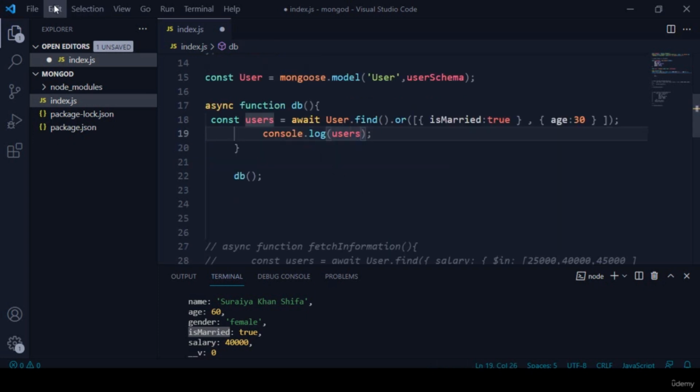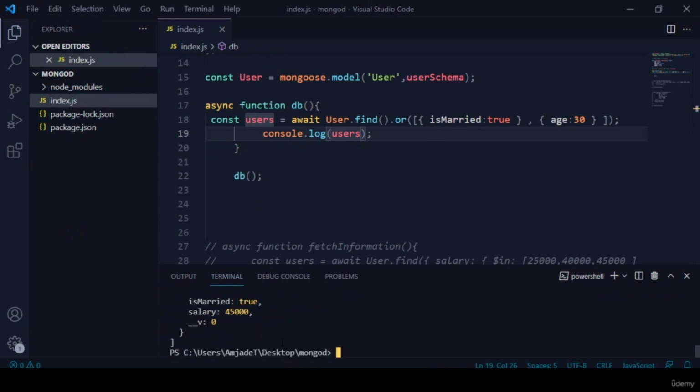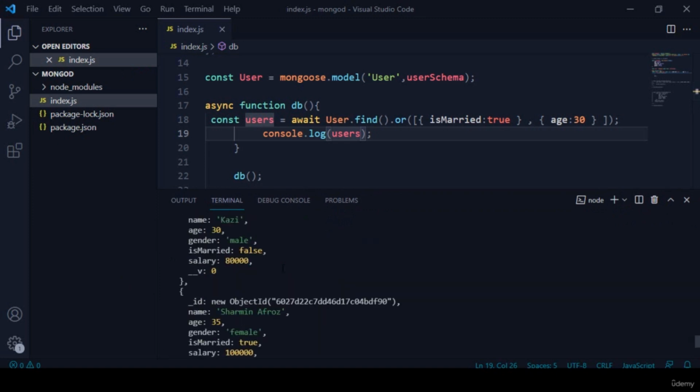Now if you want to display it, I want to display this user data. Now let's check this out. If you click save all, and now I want to run it. This is very easy, all that process. I want to run node index. Okay, now click enter. Now let's check if we get any data or not. Yes, you can see it successfully gets some data, and this user has isMarried as false. But here you can see our age is 30.